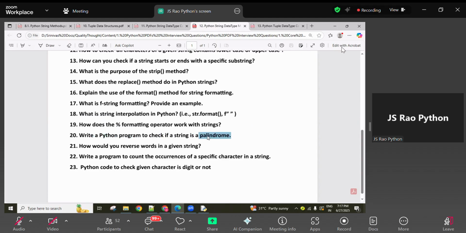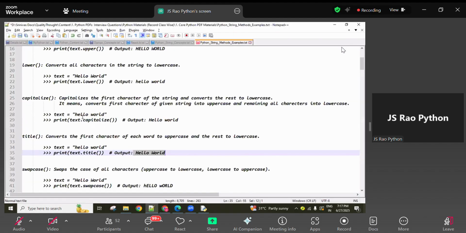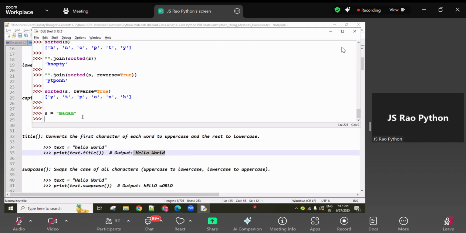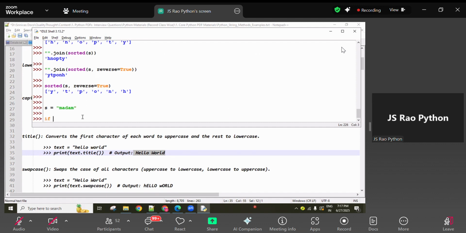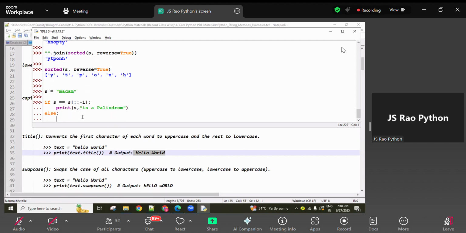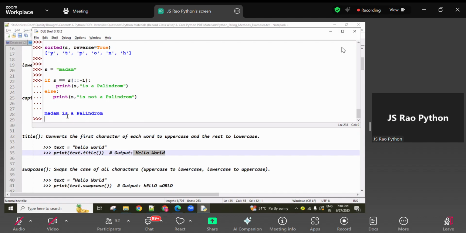Write a Python program to check whether a string is a palindrome or not. Palindrome means that if the given string and its reverse string are both the same, it is considered a palindrome. For example, s is madam. After reversing, you also get madam. If s double equals s reversed, which we get using [::-1], and both are the same, then you print yes, it is a palindrome. Else, you write the same message: it is not a palindrome.